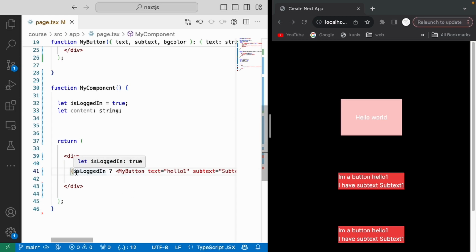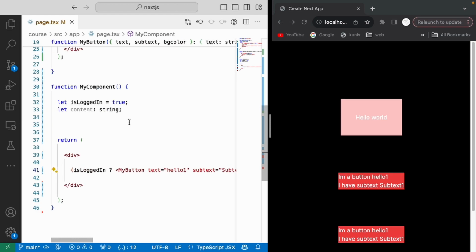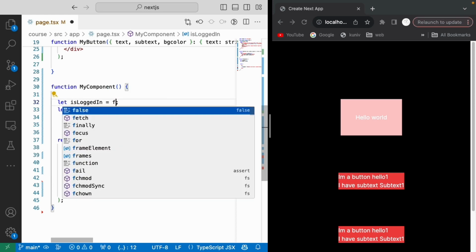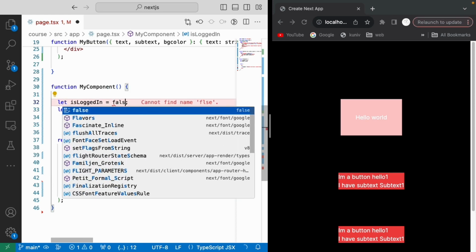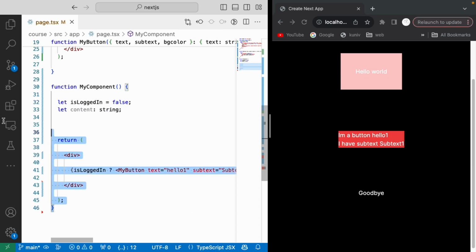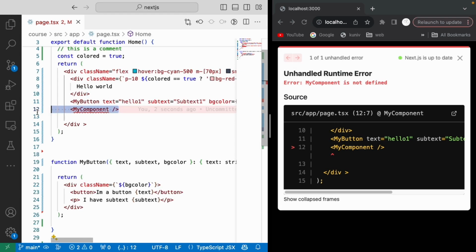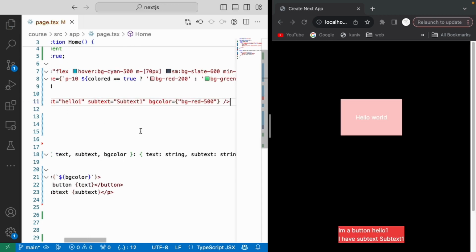And if he's logged in, if this is true, show him this component, else show him another component, or don't show him anything, or show him goodbye, whatever you want. If this is false, this is going to disappear. Good? Do you understand this now? Clear? Okay. I'm going to delete this component, delete it from here.